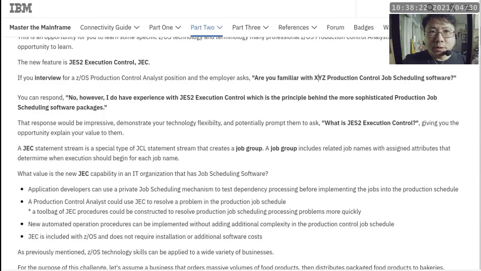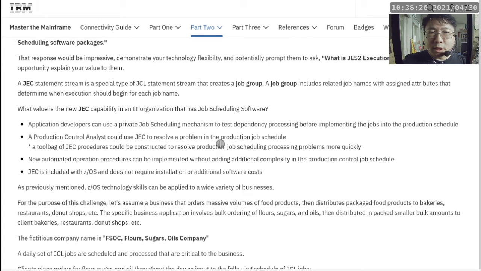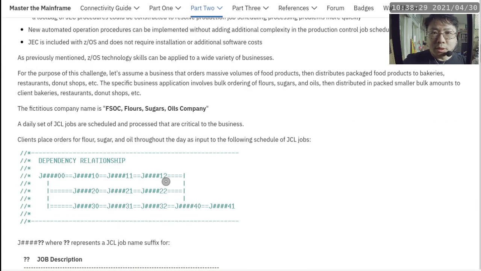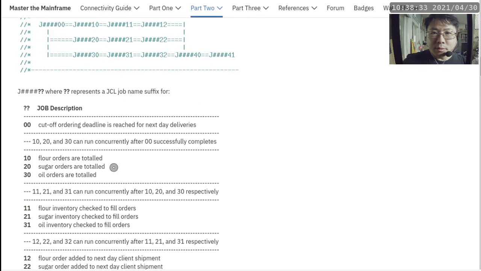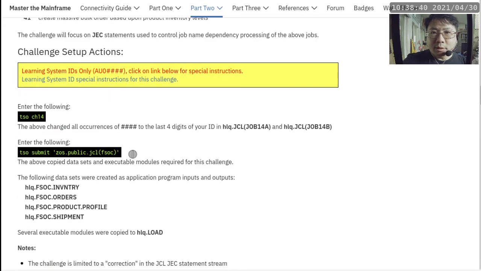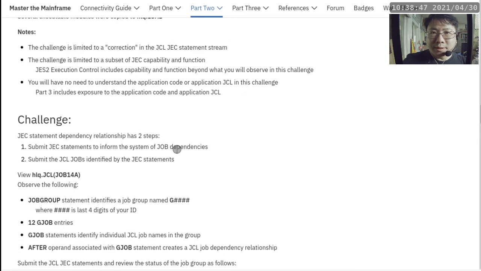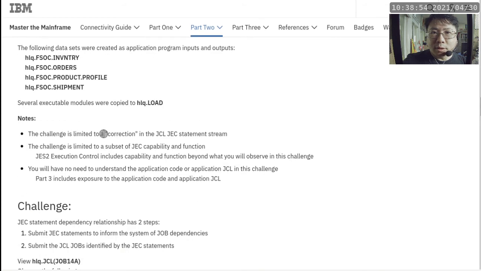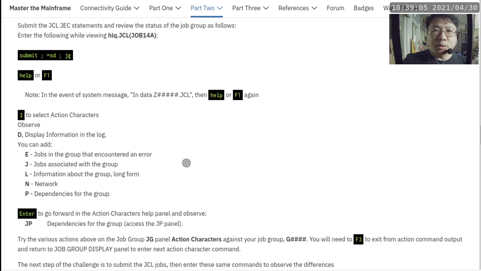But anyway, if you go back to the one coming from Master the Mainframe, it actually talks about this, the picture of how it looks, and then it uses its own example of how to specify a job group and then specify the dependency, and then down here it even has TSO commands to do it. So they're very detailed instructions. And I think the challenge is only limited to a correction in the supplied JCL JEC statement stream. So this one definitely will have some sort of clue of how to specify the interdependency of jobs and how to make a job group. So anyway, I think this is going to be helpful.